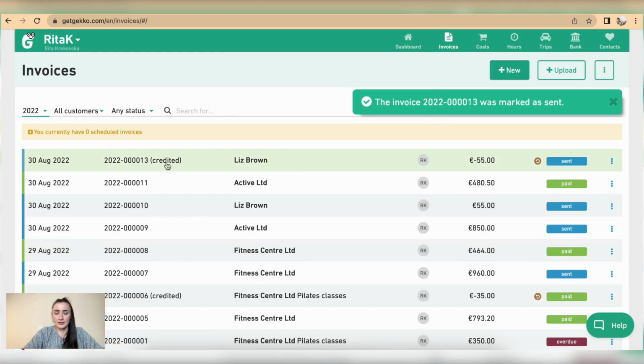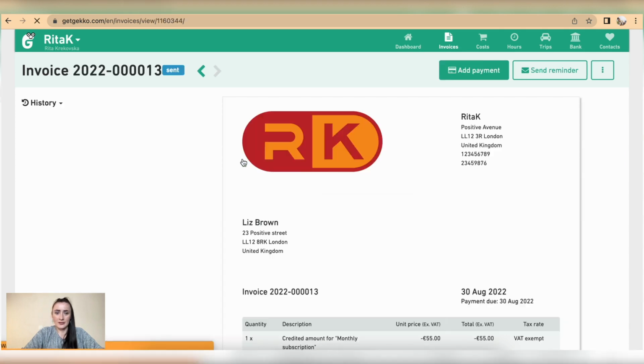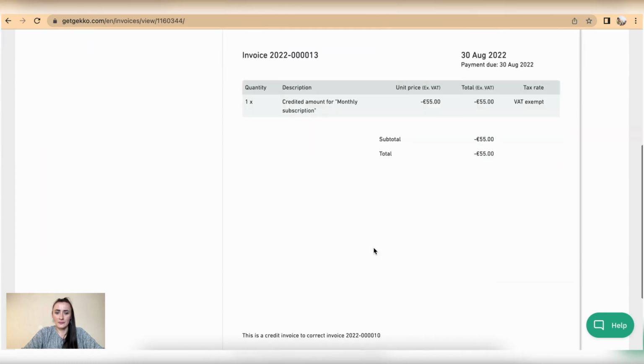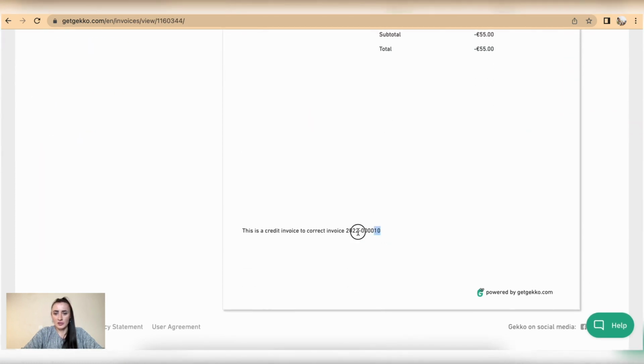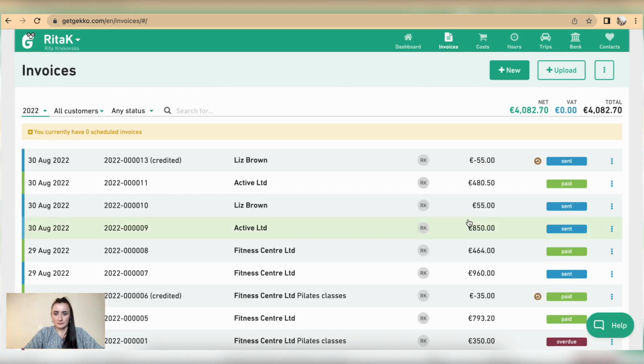It's stating that they've been credited, and also there is a little brown circle advising that this has been credited, and the amount of 55. If I click on this credit note, I can see details of which invoice this credit note actually relates to. If I go back to invoices, this invoice shows up here and the credit note is there.